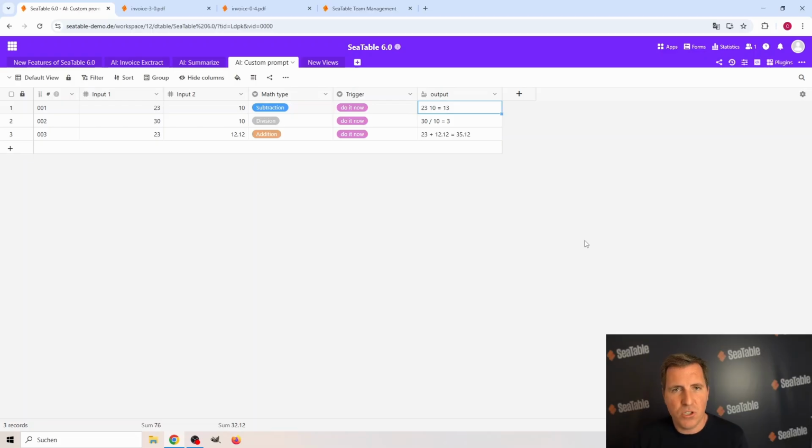For sure, if you run your own SeaTable server, you have the full flexibility to connect to any of the known AI modules like OpenAI or Mistral or I don't know what. So it's totally up to you.